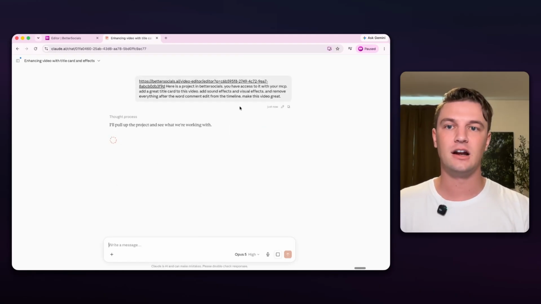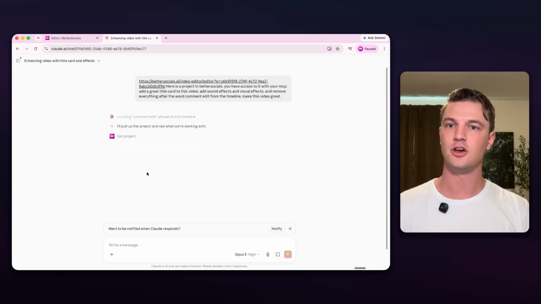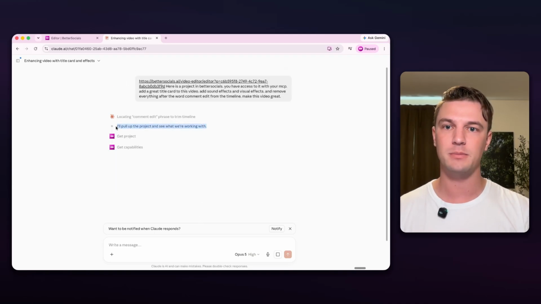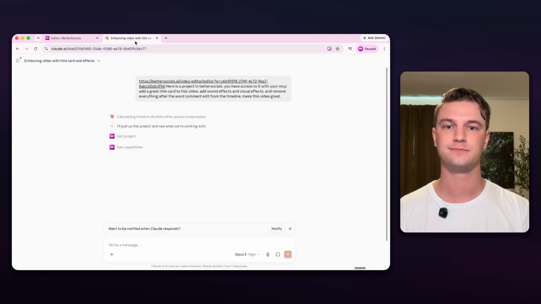So now that we're here, it's going to say that it will pull it up, and it's going to show that you have access to Better Socials. So you'll click always allow a few times in the beginning, but eventually it will know it has permission to do everything on its own. So right now it's pulling up the project, and then we'll see that it will begin to edit in real time within the editor.